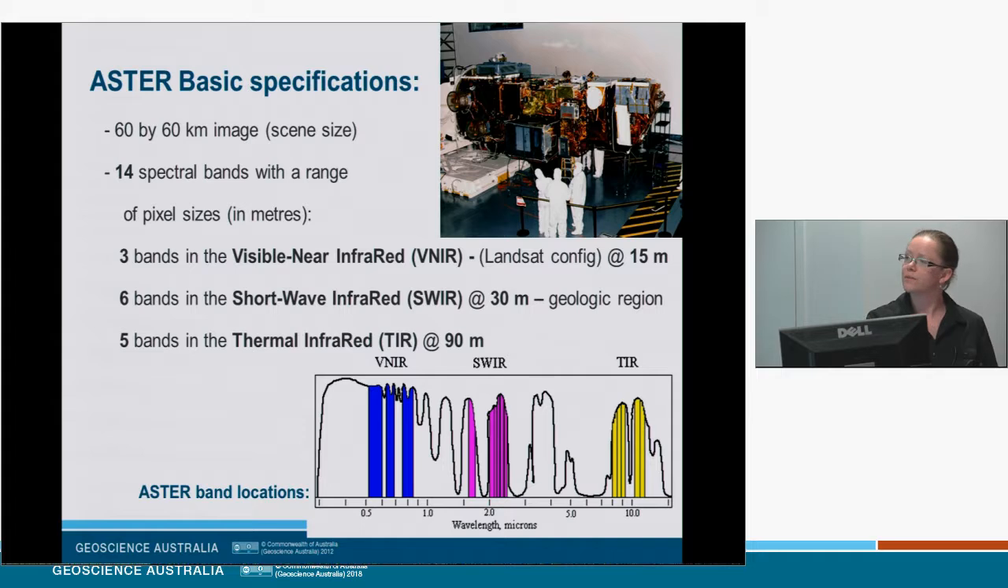We've got 14 different bands, which you can see down here. This is the visible to near infrared range, where we have 3 bands. These have a 15 metre pixel resolution similar to Landsat. Importantly, we've got this shortwave infrared region where there's a lot of important geological information at a 30 metre pixel, and then ASTER also has 5 bands in the thermal infrared range up here with a 90 metre pixel.